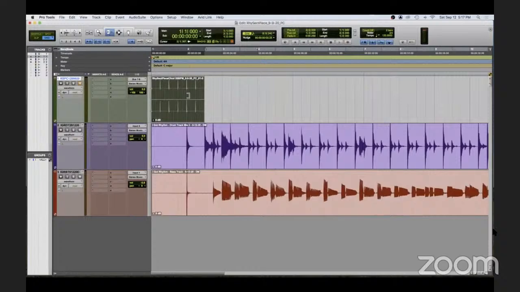Two, three, four, one, two, three, boom, and then I'm in. I'm only having the count off up to the fill. I'm going to bounce this to disk and email it to myself. I'm going to play along with that MP3 on an iPad.